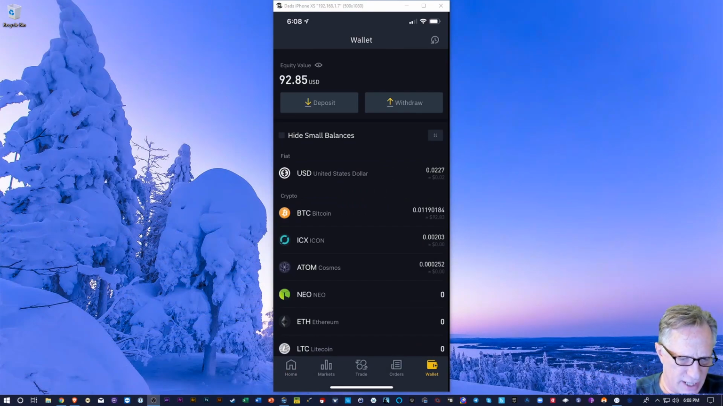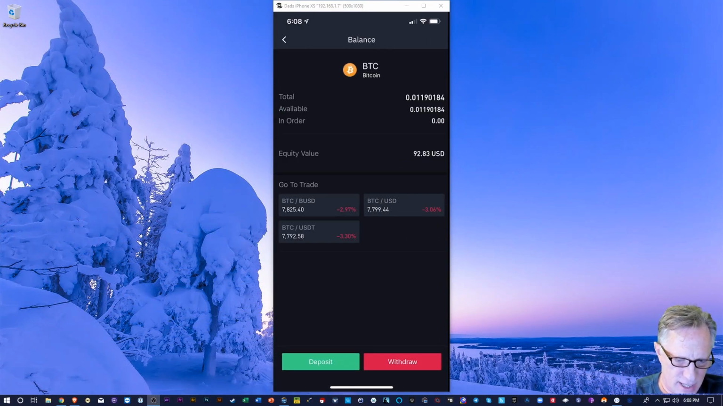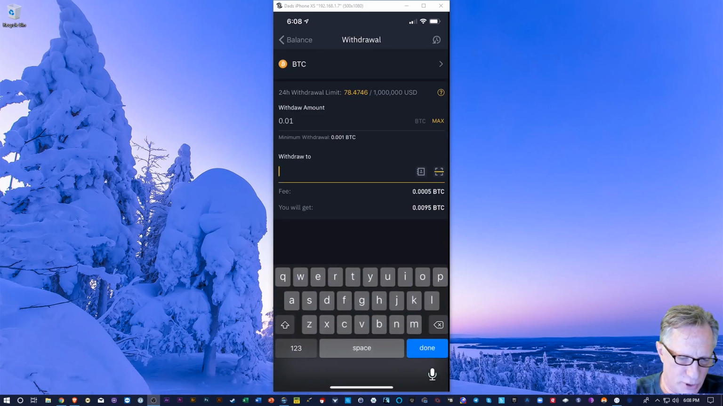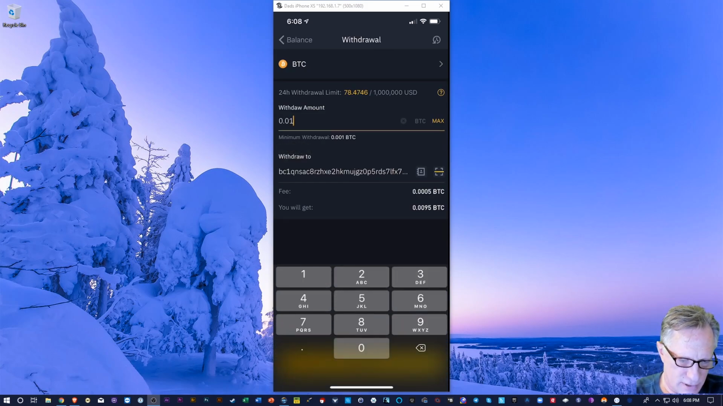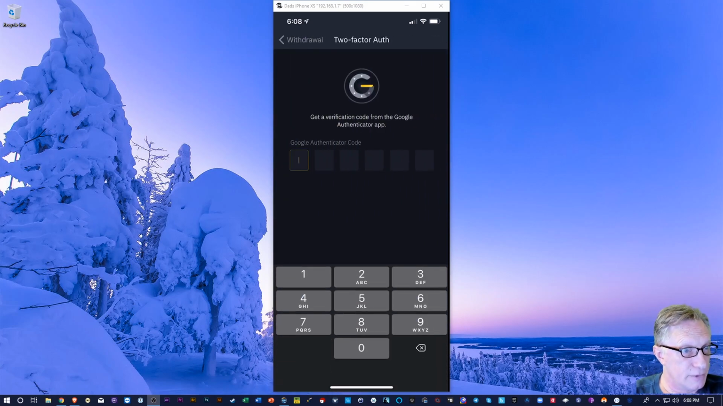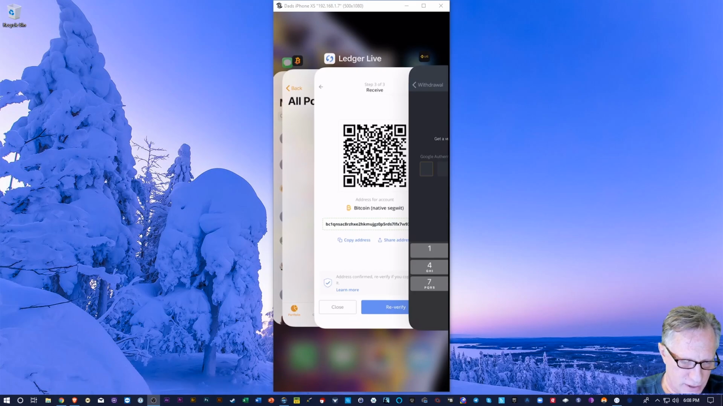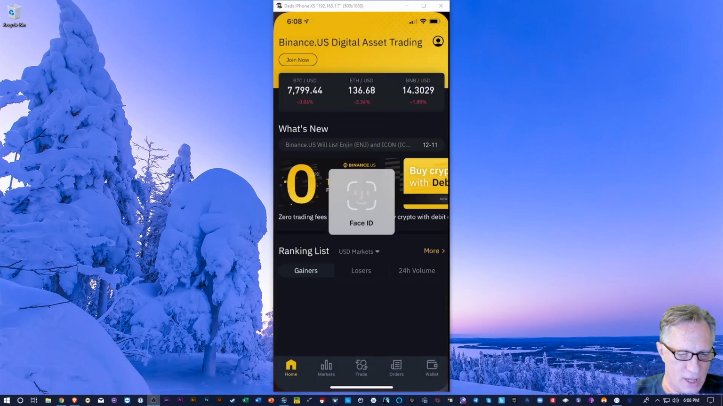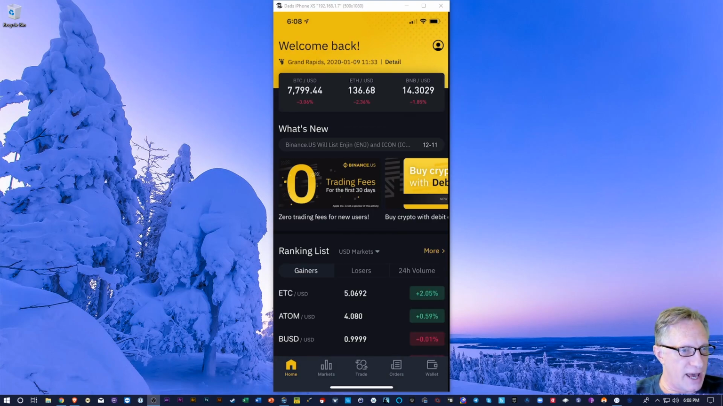Now there's a little bit of a glitch when you try to withdraw. What happens is that when you try to withdraw and put in an amount and then put in your receiving address and then you click withdraw, it asks for your Google Authenticator code because I have two-factor authentication enabled. But when I go back over to Google Authenticator and get my code and then go back over to the app, it bombs out, right? So I'm going to have to start the transaction over again.